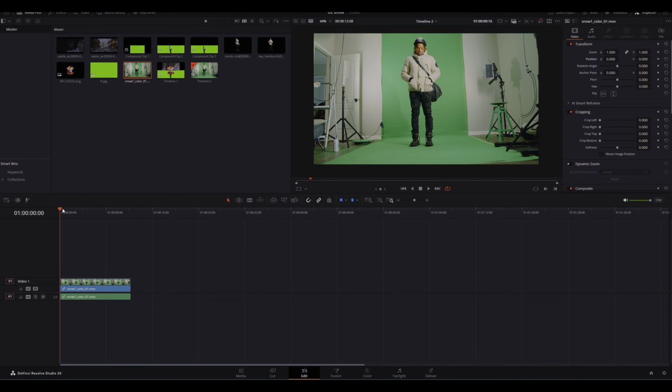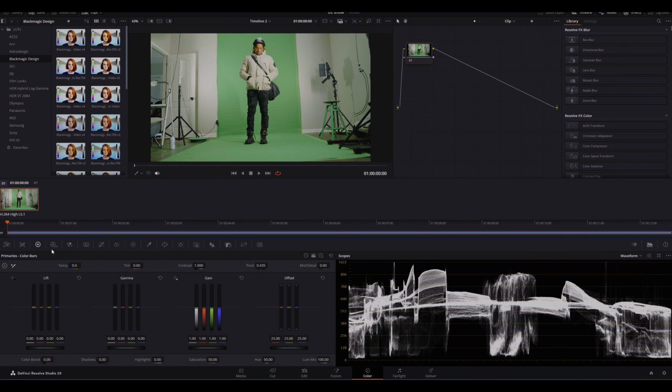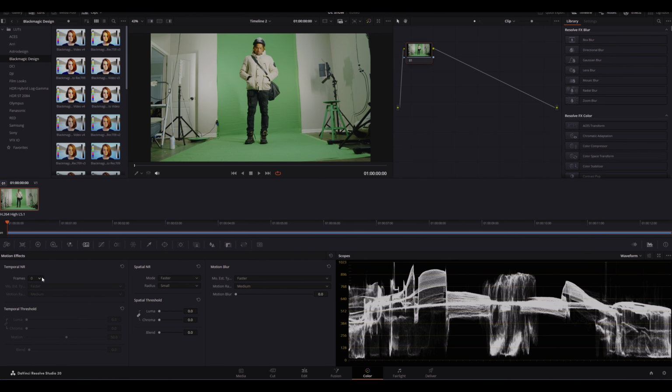This is our clip. One of the things that I typically do before I key my footage is I want to denoise it. So the way that we do that in DaVinci is we'll go to color, and down here on motion effects, we'll click on this. I'll put my frames to 5, better, and there's very little motion, so we're going to put this on small. For the temporal threshold, I like to set this to 20, between 20 and 30.